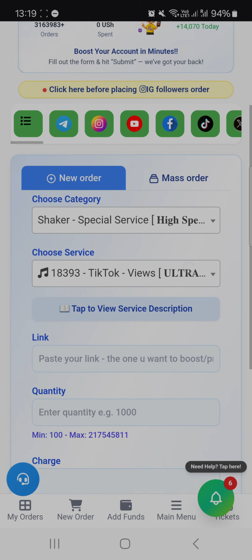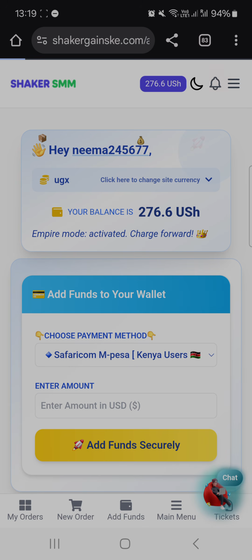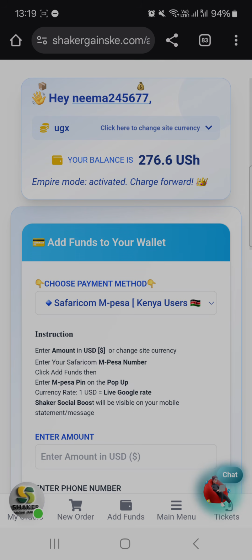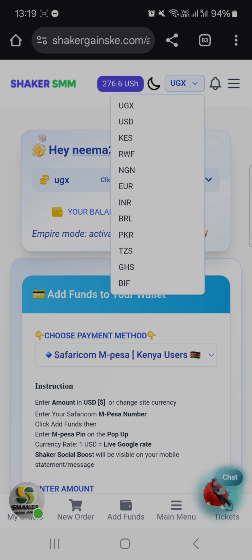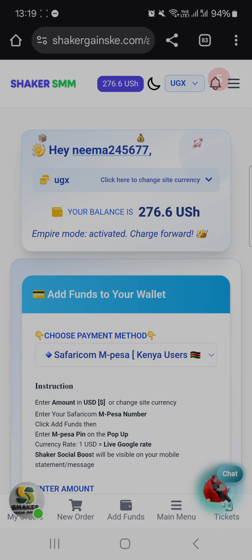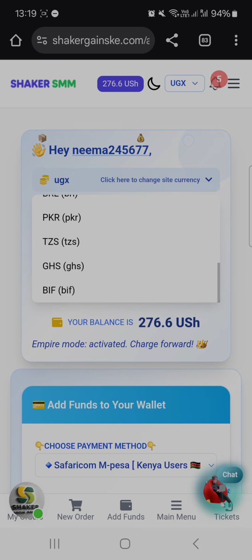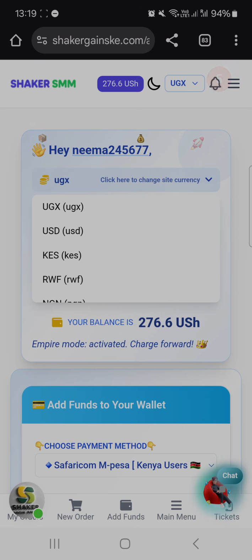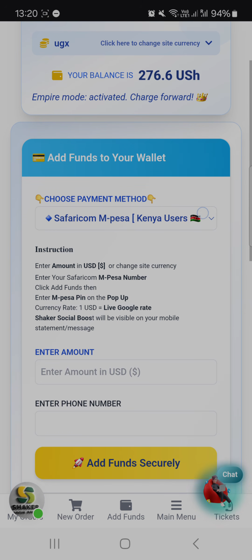Once you are done with that, you now go to add funds. You just click here at the bottom where you see they have written add funds. You click add funds and the page will load. Once you're here, always ensure your site is in UGX. If it's not, click there, look for Ugandan shilling, select and convert. Ensure your site currency is reading Ugandan shilling. Before doing anything, ensure you have changed your site currency to Ugandan shilling.